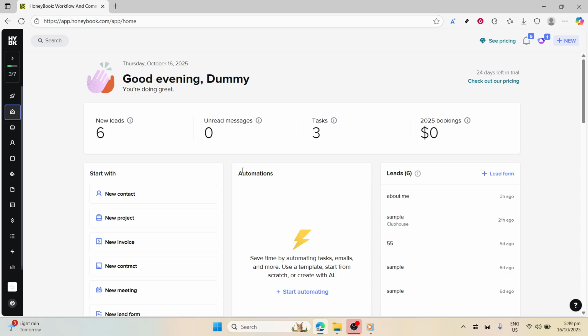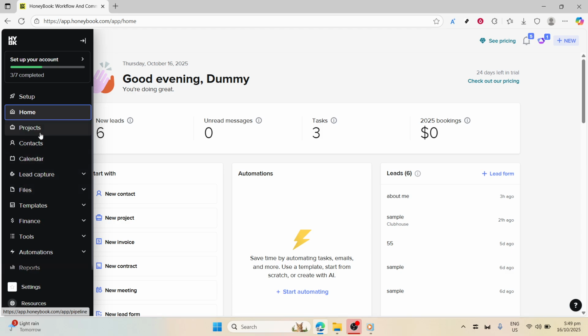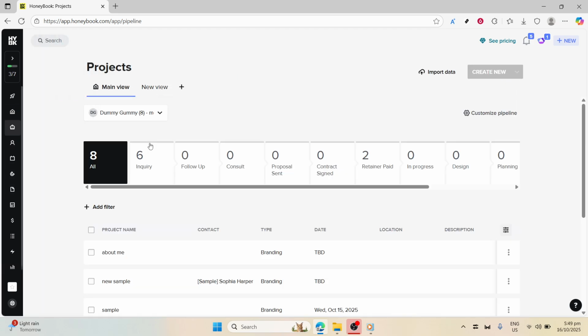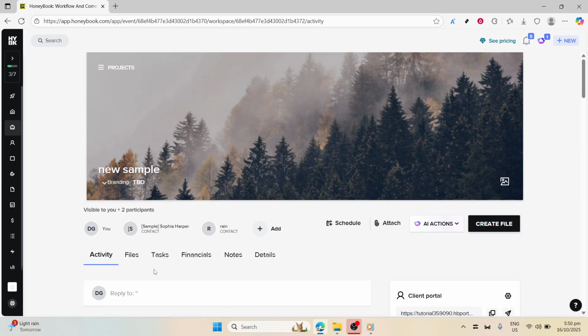Let's dive right in. First, you need to open the project you want to work on. Navigate over to your projects section on HoneyBook. Once there, find and select your client's specific project. It's important that this project is already set up with all the relevant details so that you know exactly what needs to be included in the payment plan.